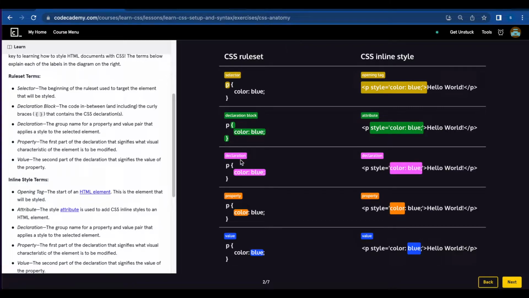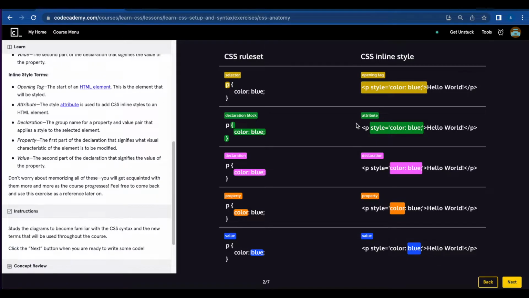Declaration, the group name for a property and value pair that applies a style to the select element. Property, the first part of the declaration that signifies what visual characteristic of the element is to be modified. And value, the second part of the declaration that signifies the value of the property. Inline style terms. Opening tag, the start of an HTML element. This is the element that will be styled.